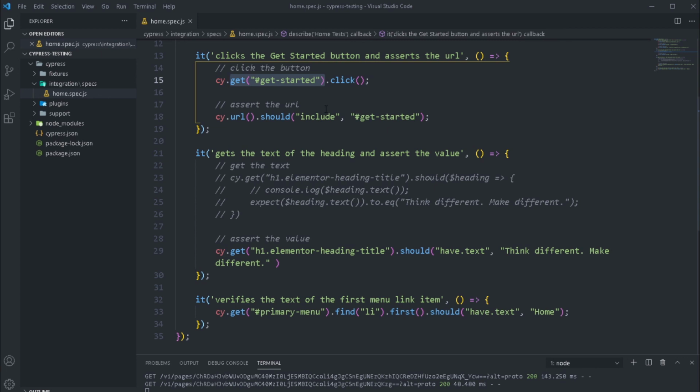This way, Cypress will go ahead and make sure that the element is present on the screen and that you can actually take an action on that particular element. Now if I try to click on that element directly, that won't really work because Cypress doesn't even know if that element is present on the screen or not.